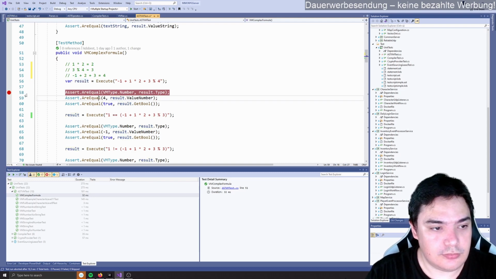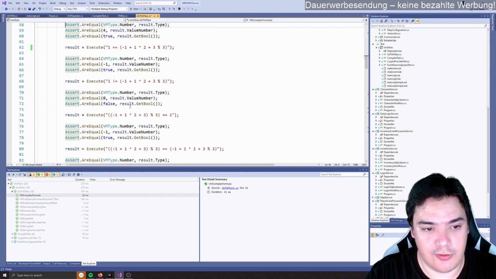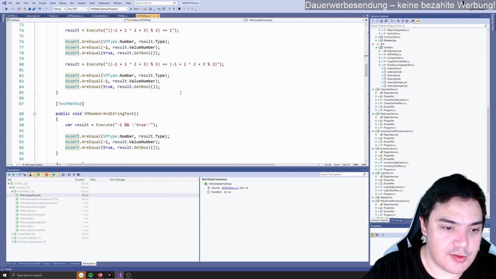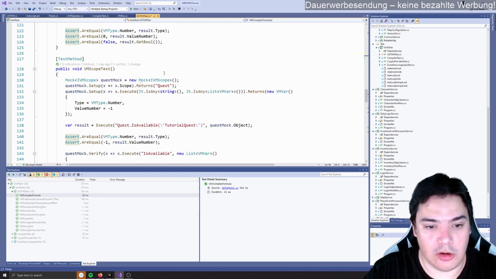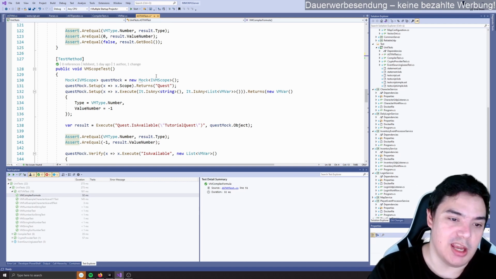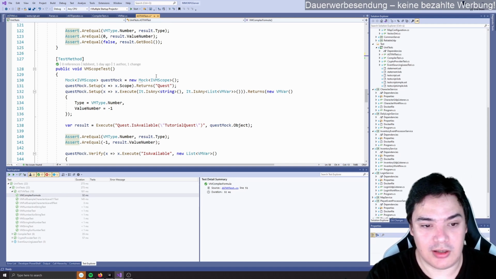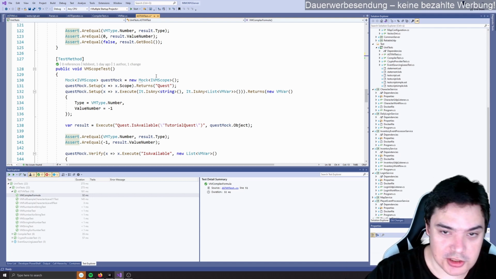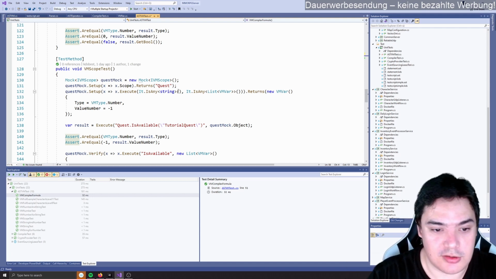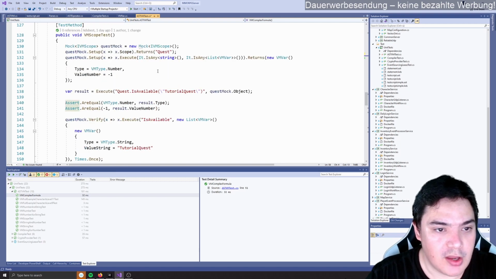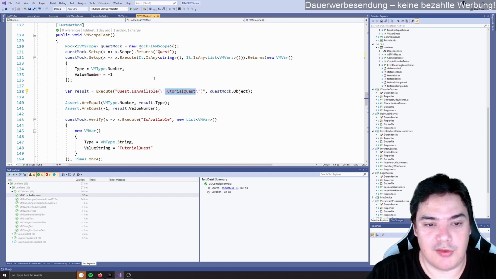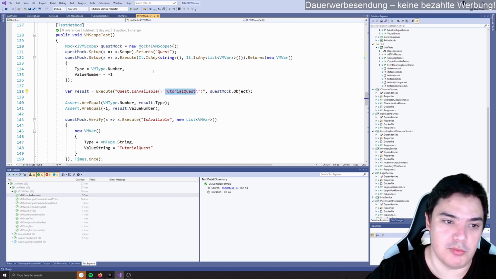And I wrote a bunch of tests to test all kind of compilations, and obviously we need to be able to do our quest.isAvailable and everything, function calls to in the virtual machine to functions we will later define in our game. And we have something like that. We want to give quest.isAvailable with tutorial quest as a parameter.